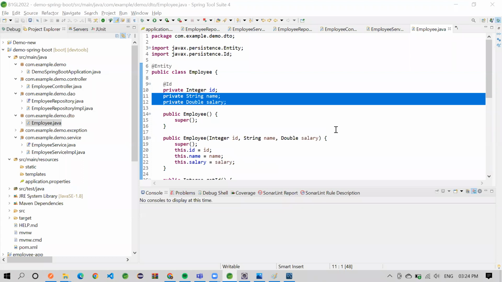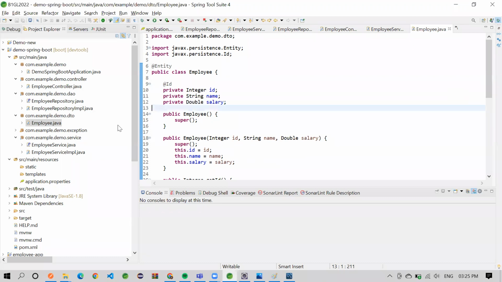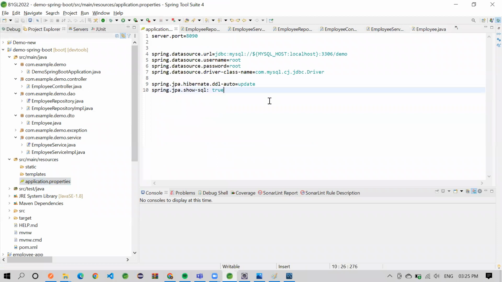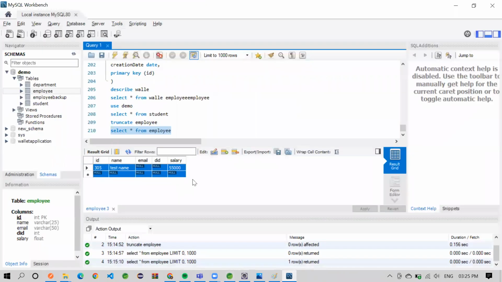Otherwise, if you go for create and drop, when you start your application, it will create all your tables. As soon as you stop your application, it will also drop those tables. So you're going to lose all the data stored in your database. Based on your requirement, you can use this DDL auto setting. Right now, my application is set to update, so that's why it is updating my table and using the same table for inserting the data.